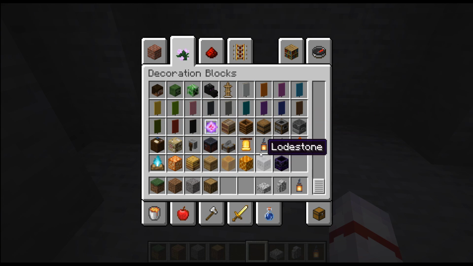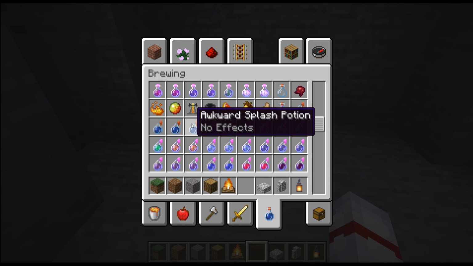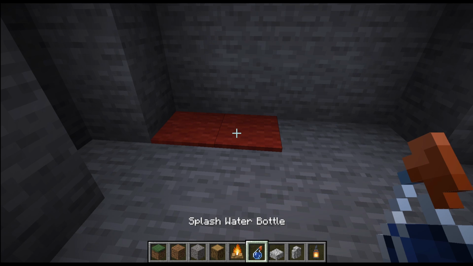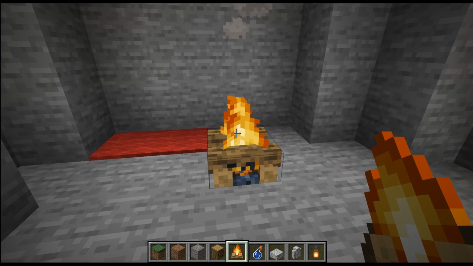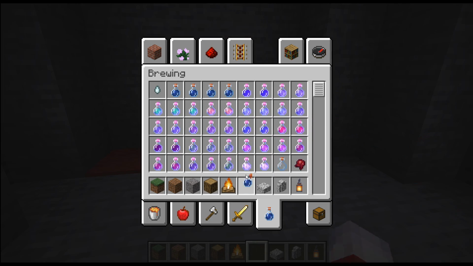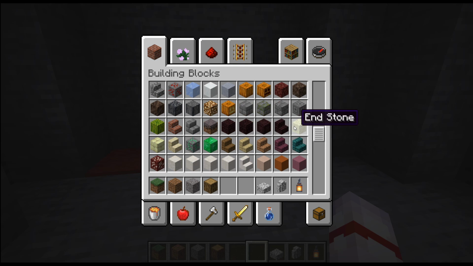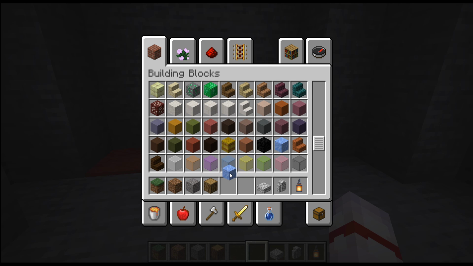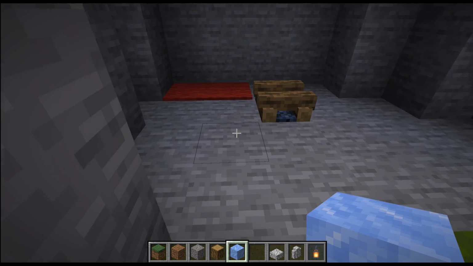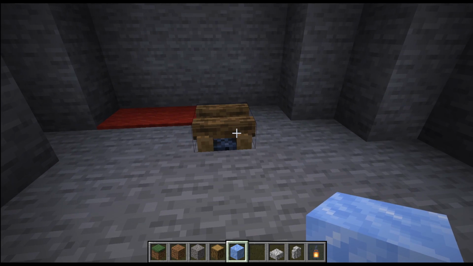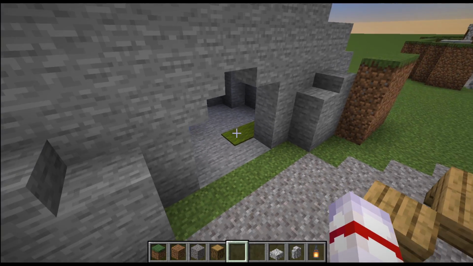Next we're going to place a campfire, and we're going to grab a splash water bottle. Here it is. Splash water bottle. And we're going to place the campfire diagonally from the red carpet like this. And we're going to throw a splash water bottle at it, and that'll extinguish the fire. You could keep it on if you want, but by default it's extinguished. And we're also going to place some compressed ice in here, and I don't know if that melts or not with a campfire, but it might. Anyways, said compressed ice is just going diagonally from the campfire to the left, like that. And that is everything in the cave complete.